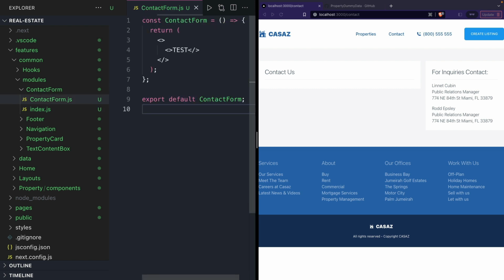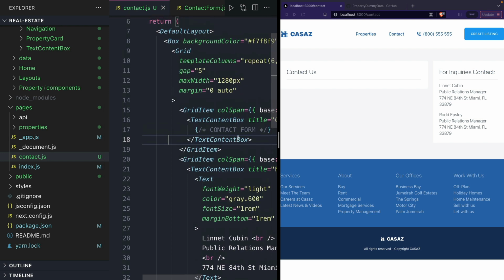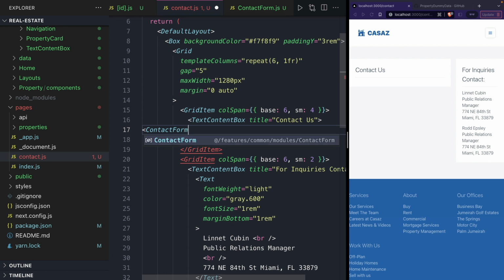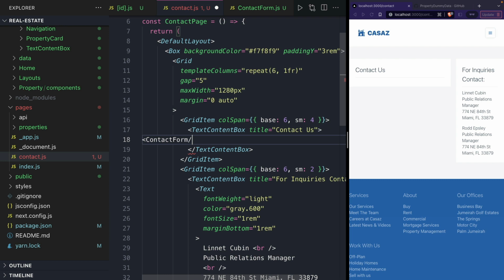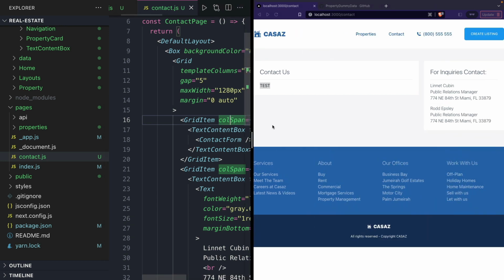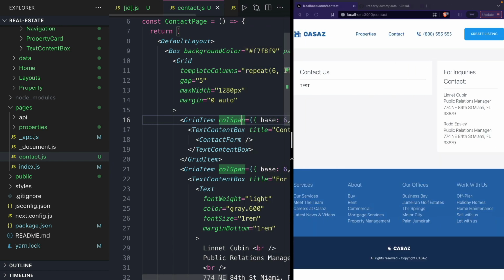contact form. Now let's import our contact form into our contact page, and we left a space just here to import that. See if we can do it correctly. Features, common, modules, contact form. There we go, tab that in. And we have our test rendering inside of our text content box. Lovely, jubbly. Starting to come together, starting to reuse some of these pieces, put React to work.